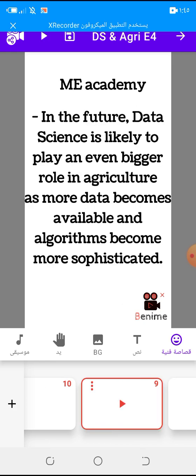In the future, data science is likely to play an even bigger role in agriculture as more data becomes available and algorithms become more sophisticated.